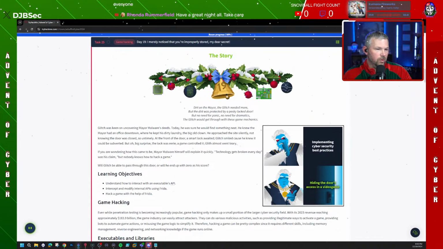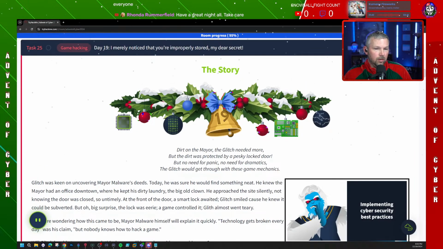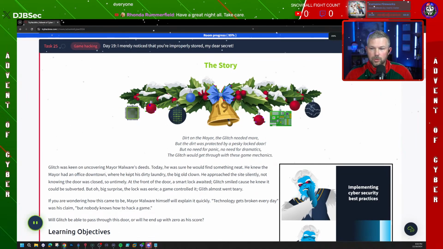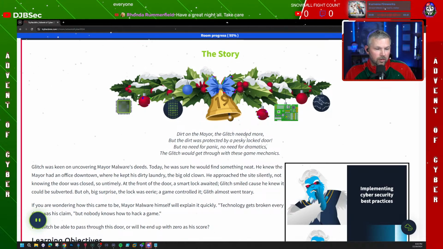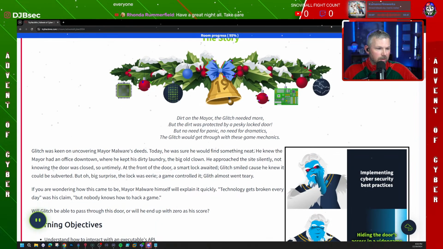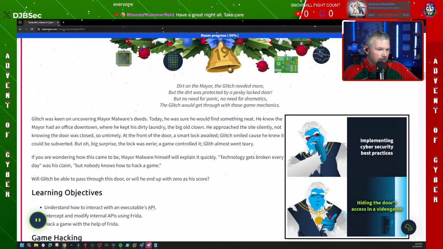All right, today's story. Let me make this bigger so we can all read it. Ooh, that's way too big. Wait, no, 200, that's what we want. There we go. All right, today's story, dirt on the mayor. The glitch needed more, but the dirt was protected by a pesky locked door. But no need for panic, no need for dramatics. The glitch would get through with these game mechanics. So today we're going to talk about game hacking.